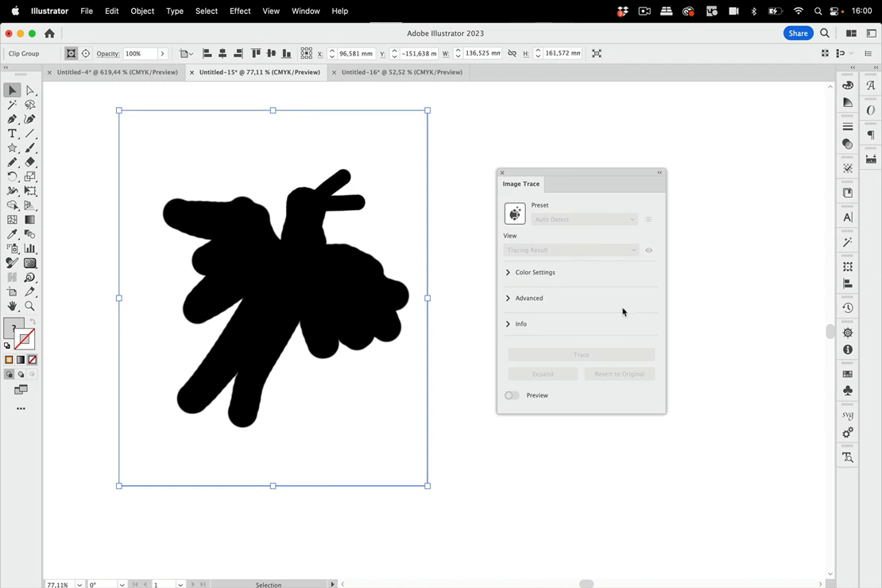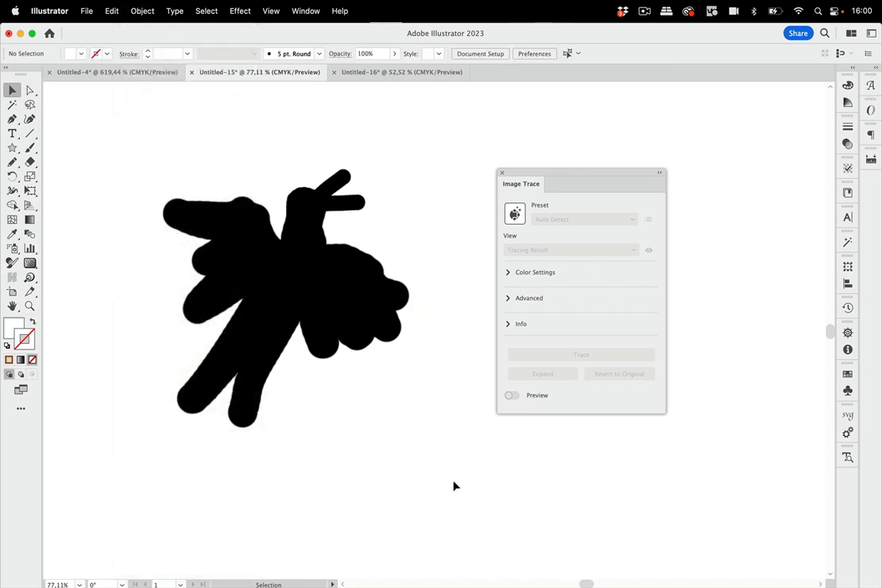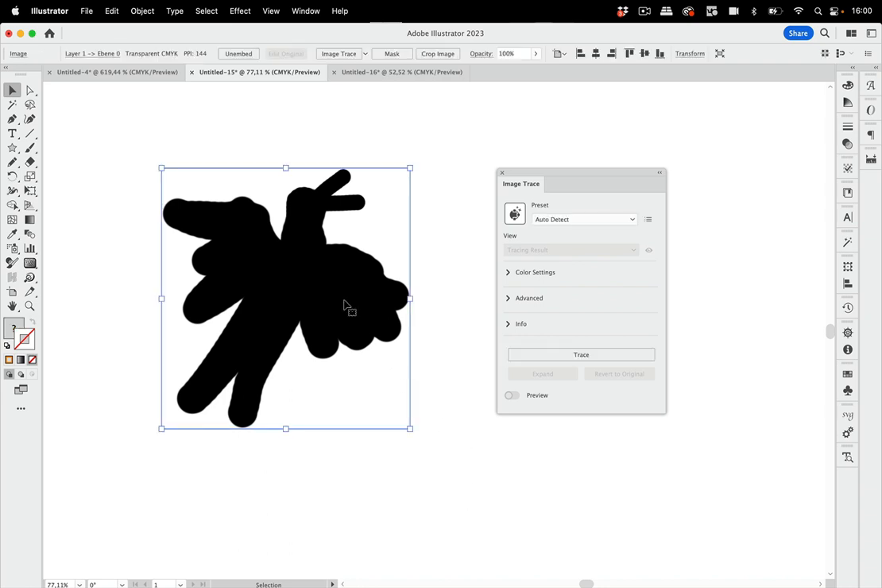And first of all, you see that everything is grayed out. In this case, this happens because we don't have just an image here, but it's a clip group. That happened because it's a PSD that I embedded. So let's first release that, go to Object, Clipping Mask, Release, and then let's select the mask and delete it. So let's select it, and now I can trace that.